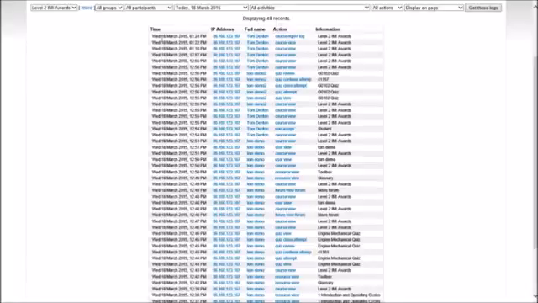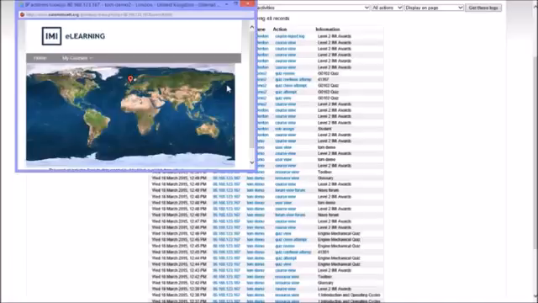So you can check the dates and the times of everything that's been going on down here, right down to, if you click on the IP address, it even shows you a little map of where it all happened from. Look, how nice is that?